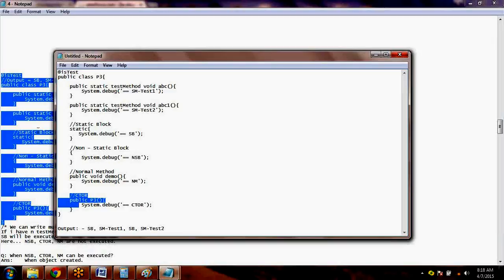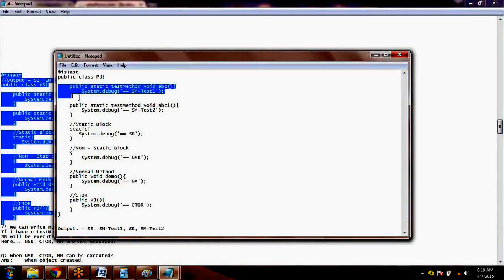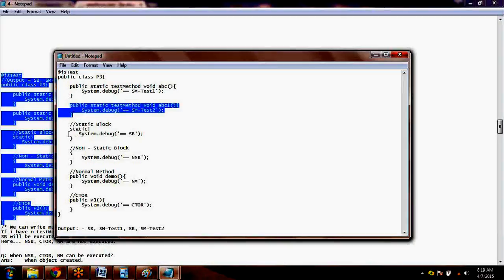I am repeating this again. Whenever you execute the program, it will check: is there any static test method? Yes. Before the execution starts, it executes the static block, then it executes the test method. Now it checks: is there one more test method? Yes. Before this execution starts, it will go and execute the static block, then it will execute the static test method. This is the output.